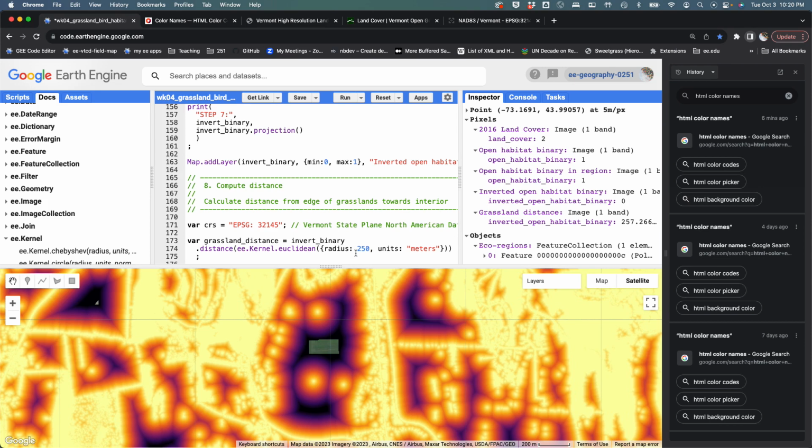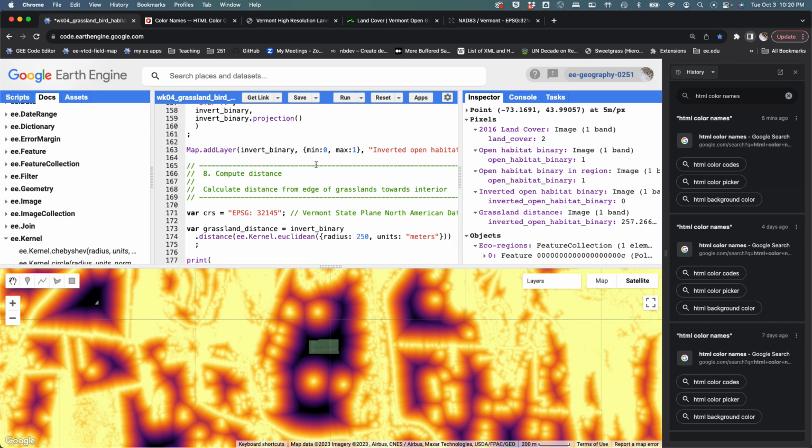So they are further away from the edge than the size of this moving window that we use to calculate distance. Now, if you remember, we were just interested in defining the core grassland that's 50 meters or more from the edge. So it's okay that we don't know the exact distance beyond 250, because we're going to threshold this and simplify this later on.